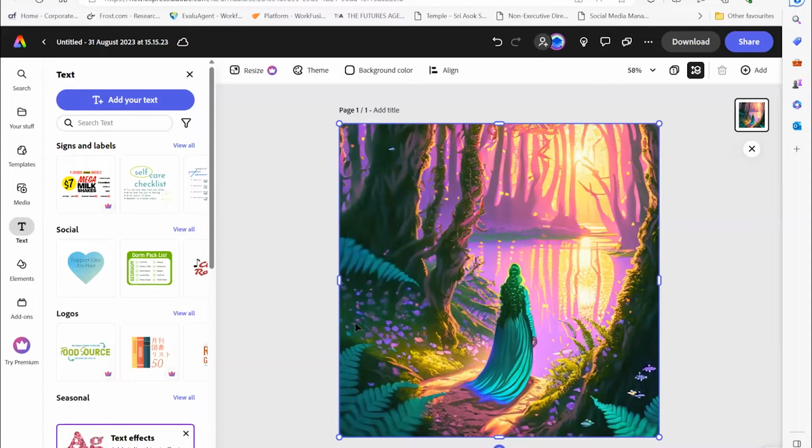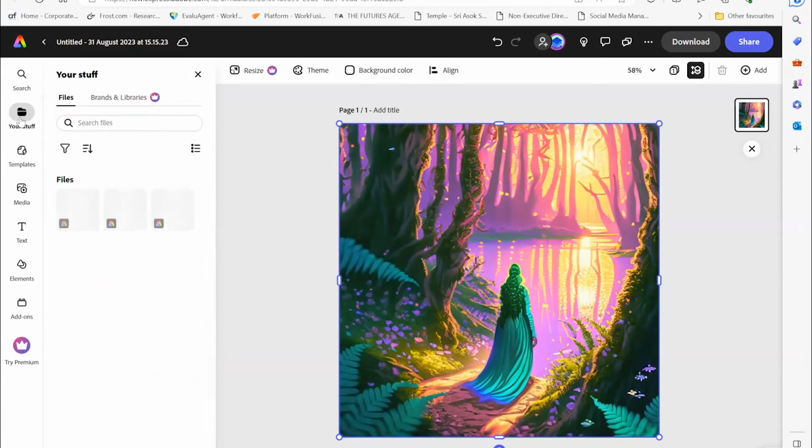So this is a free version. Primarily, it just tells you, okay, you can add a text to this image. In the meantime, let's go back and check what it is. So your stuff, this is where, if there are any previous messages that you have created, they're just there.